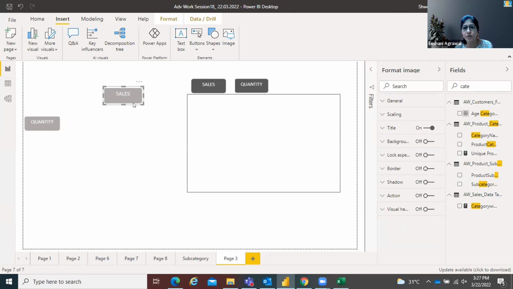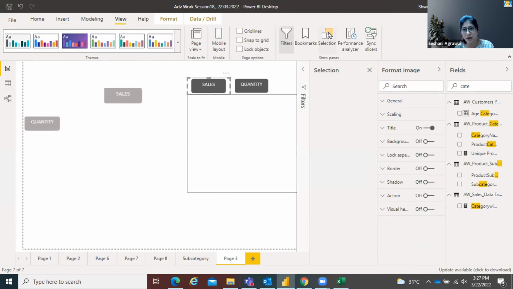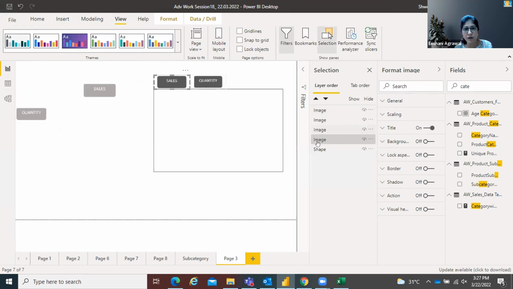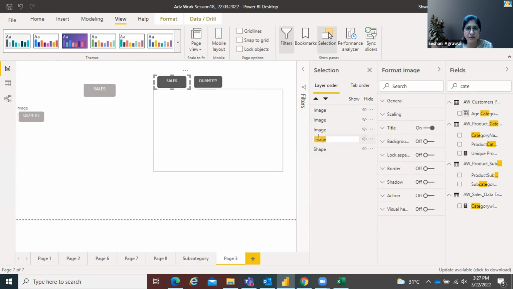Go to view. Go to the menu of new view on the top. Click on selection to open that. Now you see this image that you selected over here has been selected over here as an image. So double click on it. Which one is this?